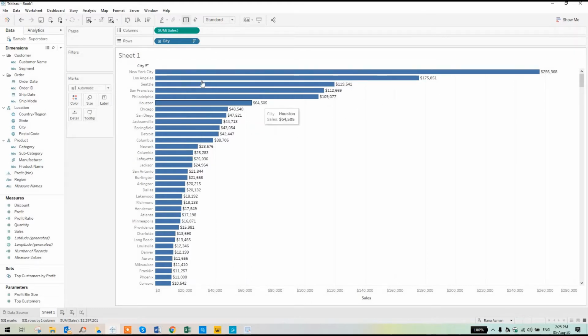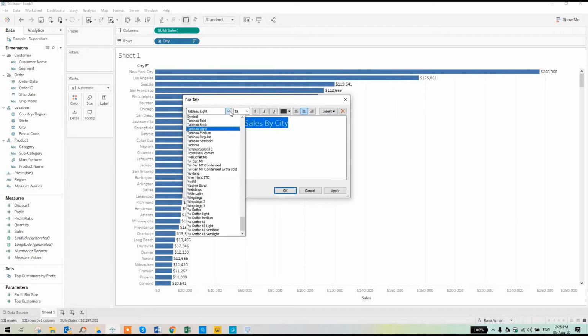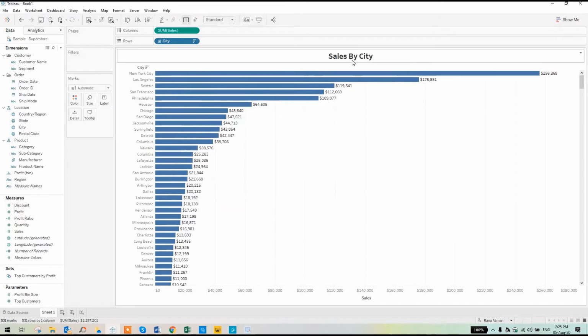Now this graph is pretty much done, and we'll click and change the sheet name to sales by city. I will do middle align, change the font to 18, font to Tableau Bold. Yes, it's now there. Now we are done with the first visualization. Now let's go to the second one.